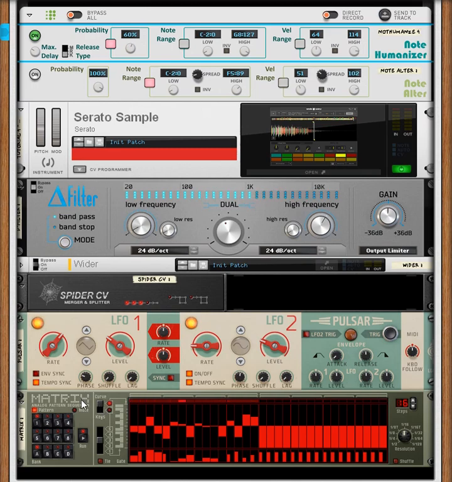I've basically got a couple of matrix patterns and both the Pulsar LFOs, messing around with the high frequency and the dual frequency of the filter. So you can see that this is jumping about here. This is because the CV is doing all sorts of crazy stuff with it, basically.